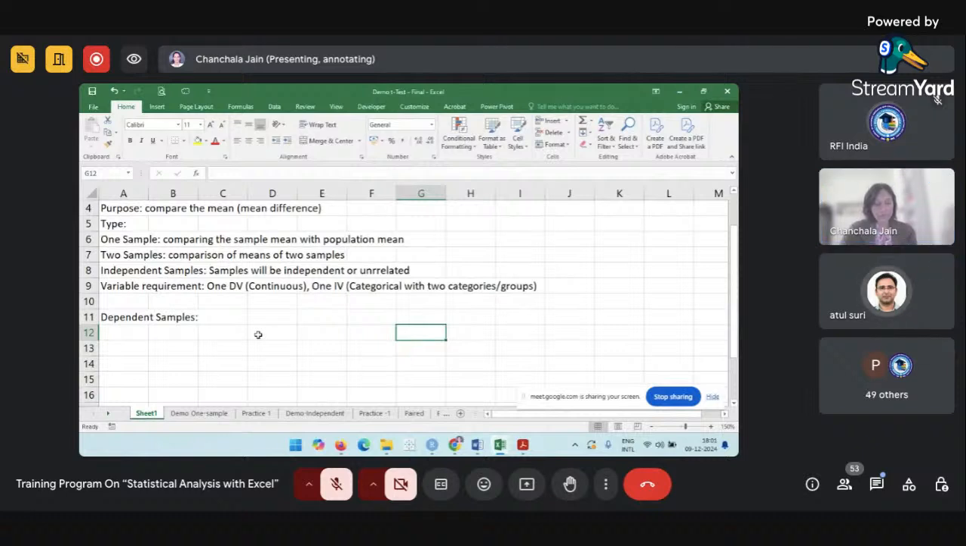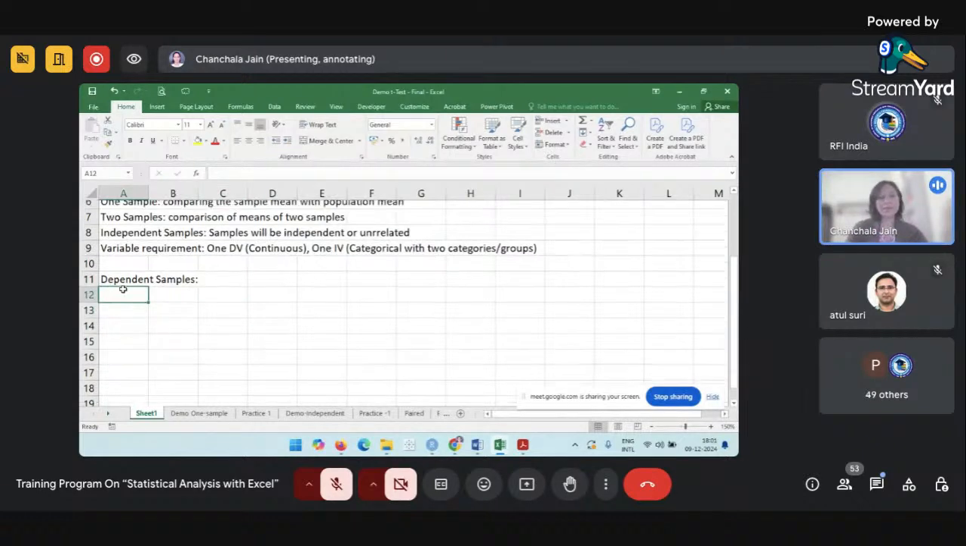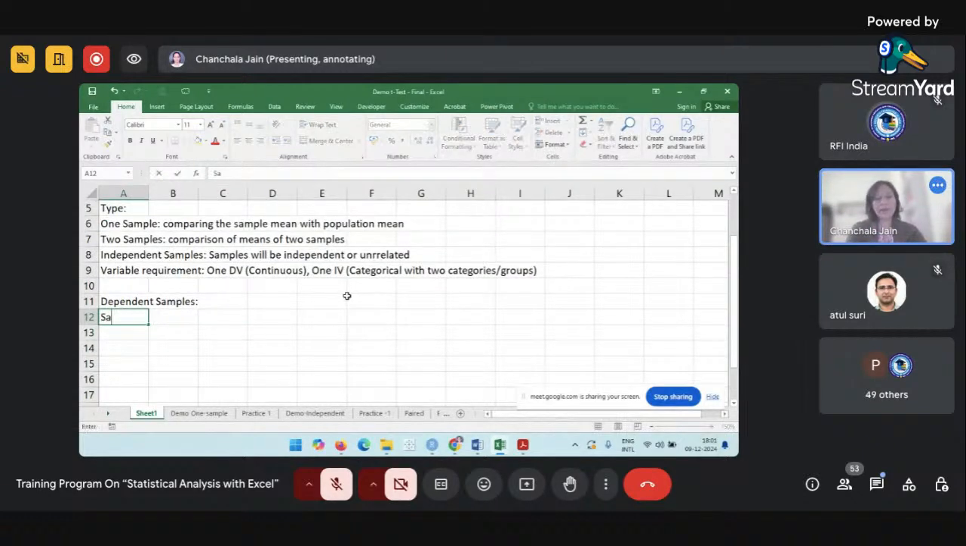Yes, ma'am. Fine. Now, talking about the dependent samples. Dependent samples means the samples will be dependent or related. How is this possible? This will be possible when you are taking the same sample twice.